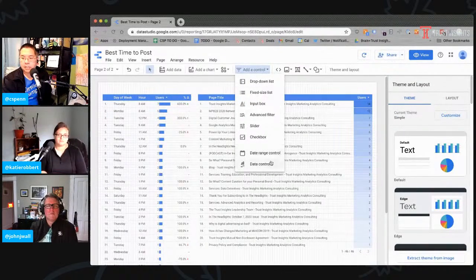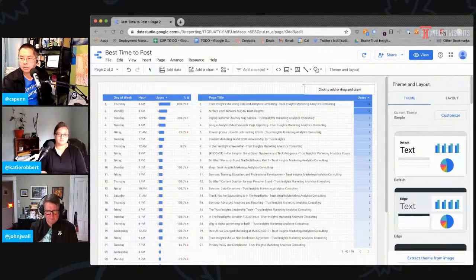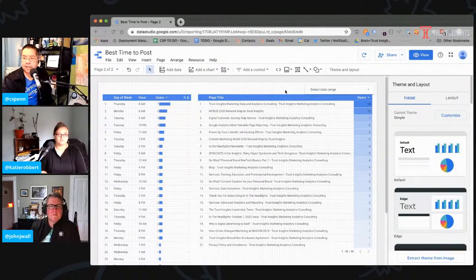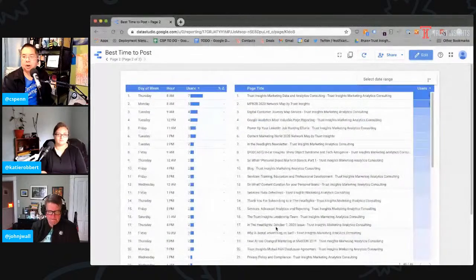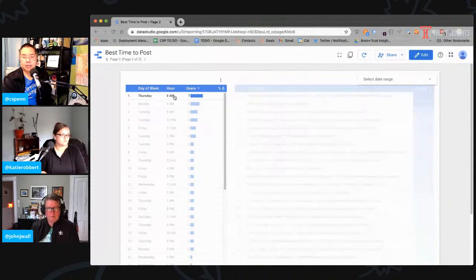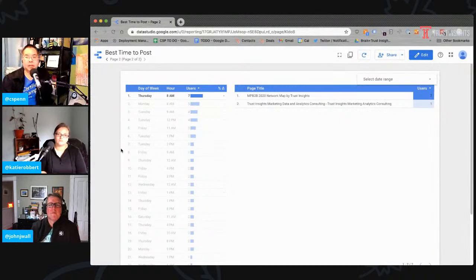Okay, let's add in our date control up here. Now, here's what an interaction filter does. Right now, we're looking at all of our Twitter data, right? And the pages that all of our Twitter users have been to on our website. Pretty handy, pretty useful. If I click on Thursday, 8 a.m., I can now filter down and the table automatically rearranges itself as to what that specific thing is.